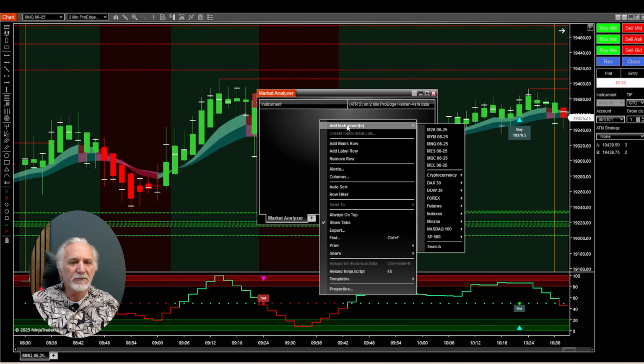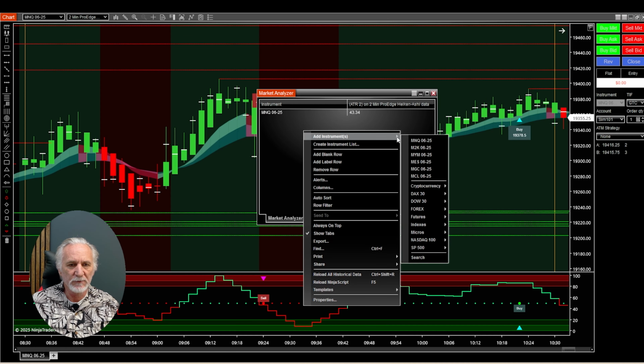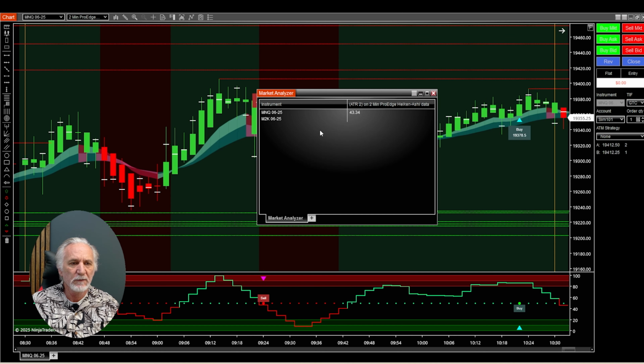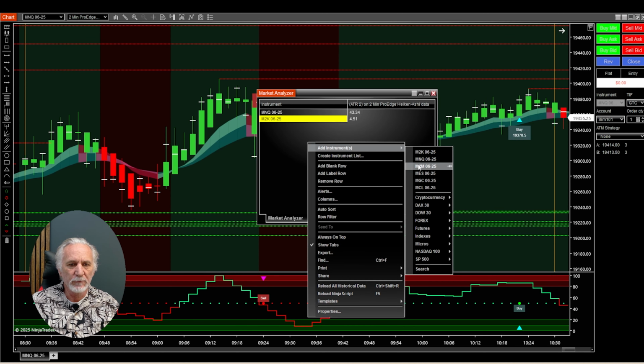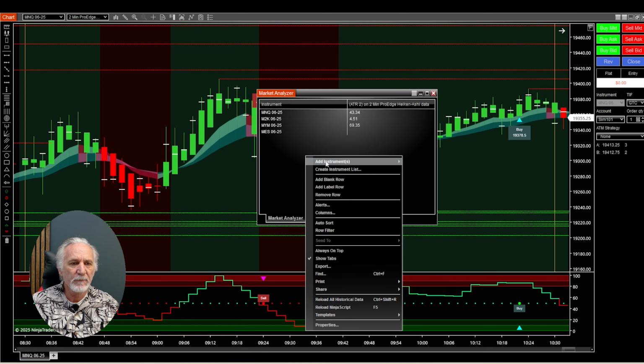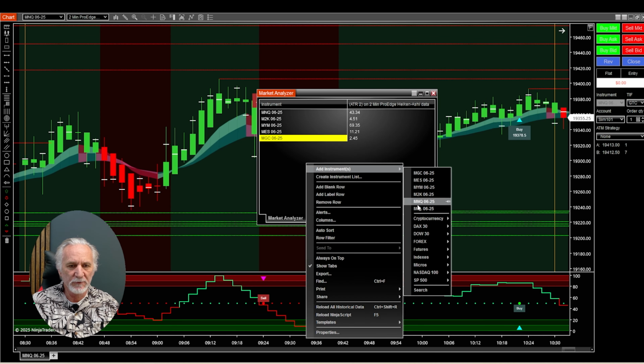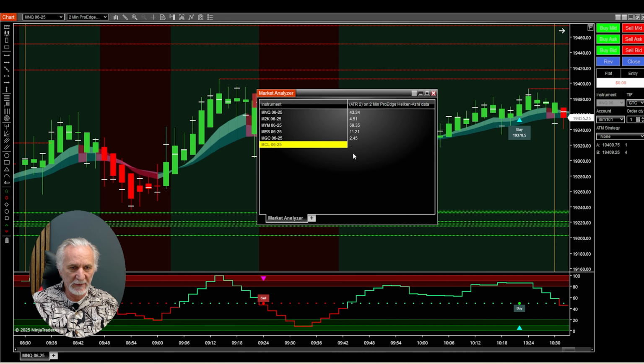Then you're going to add instruments, and you can add these in whatever order you want, and as many as you want. So add these ones that we're trading every day. Just keep adding them. You don't have to go through all the other steps. Once you've done one, you can just add the rest.